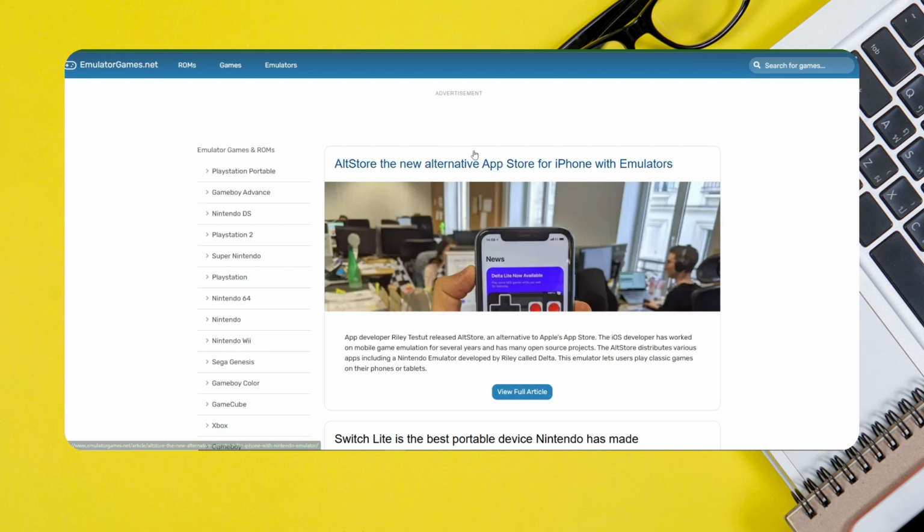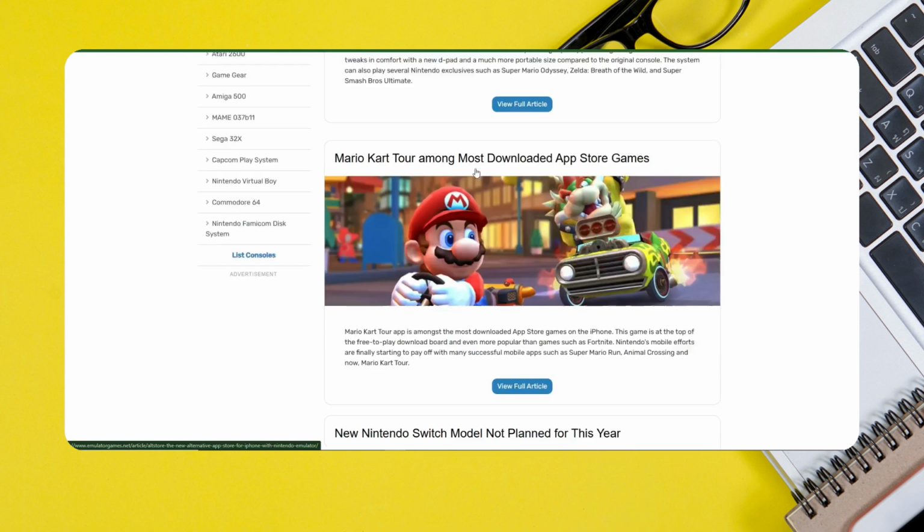Hello everyone, welcome back. Today I will show you how you might be able to play Pokemon games on your school iPad in 2025 using a web browser method.